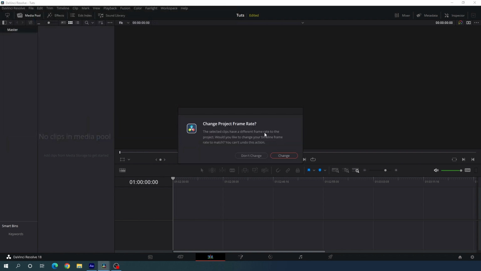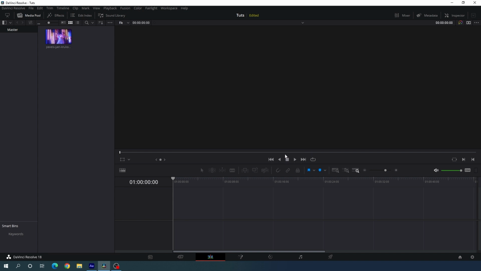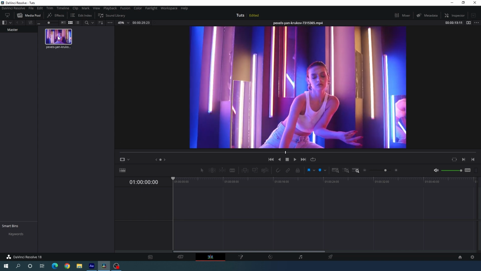Now we have two different options. The first option is change. It means if you want to change your project setting according to your video clip, you can click on change. Otherwise you have to click on don't change. In this case I want to change my project setting according to the video clip, so I have to click on the change button. Now let's drag the video clip on the timeline.